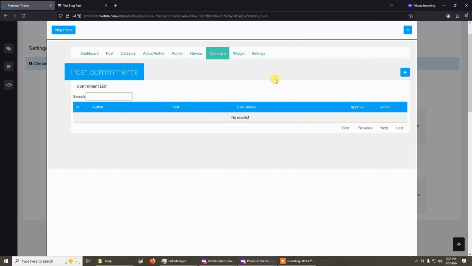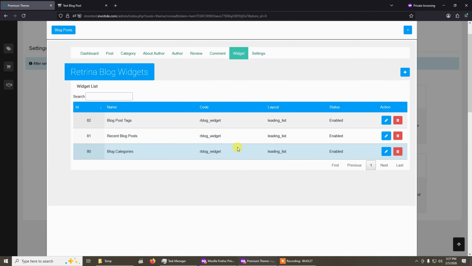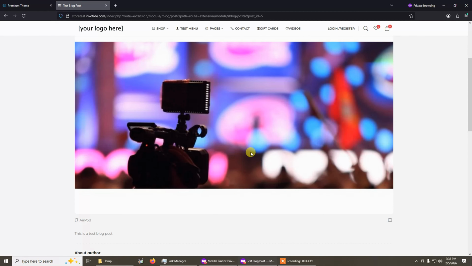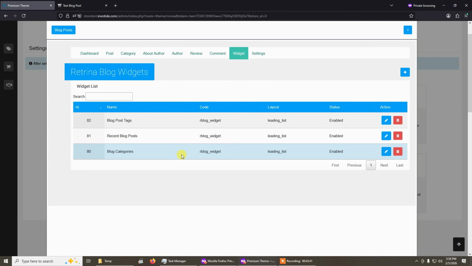The widget section, this is an important section because it allows us to add widgets to the blog page layout. For example, we have about 3 widgets that we can use. We have the blog categories, recent blog posts, blog post tags. These are sample widgets that we can add. To create a new widget, you click on the add button here. I'll show you how to add this widget.